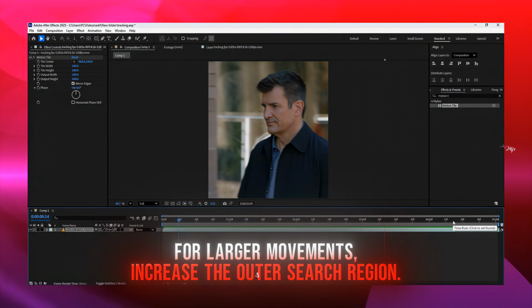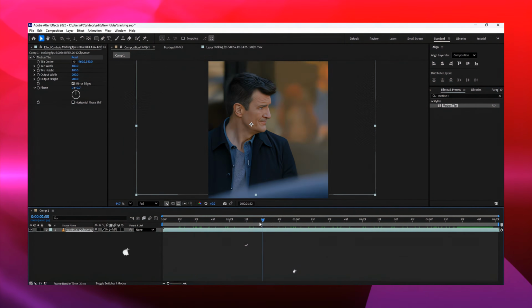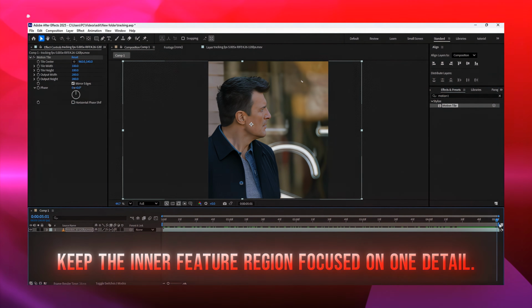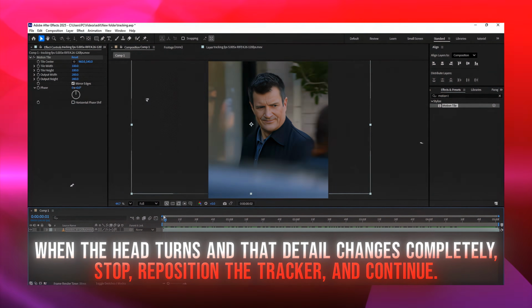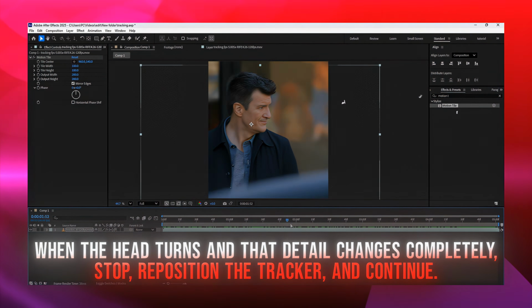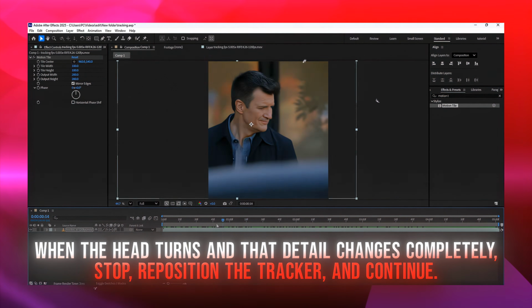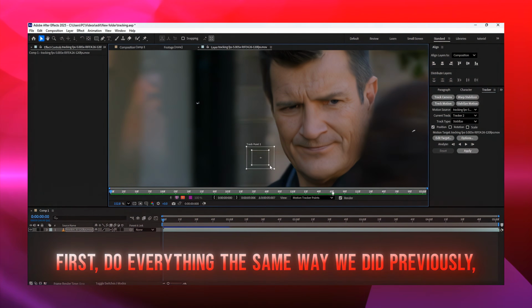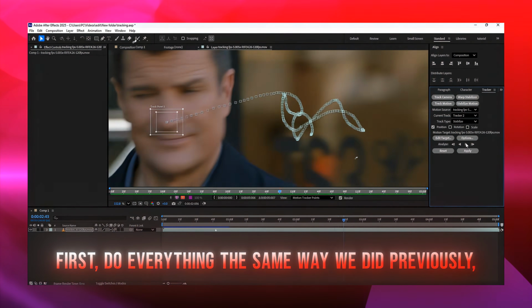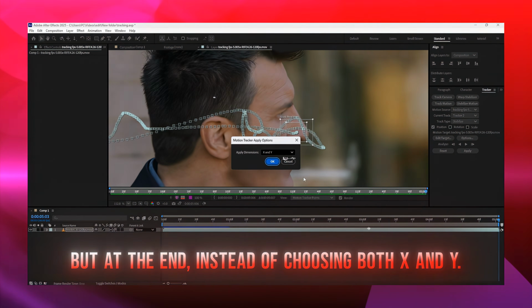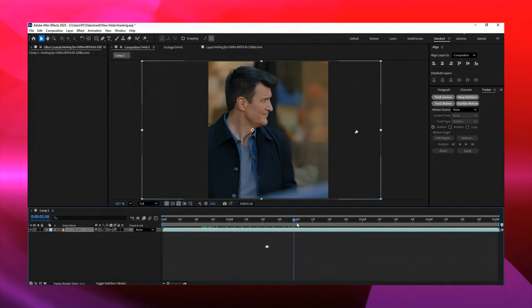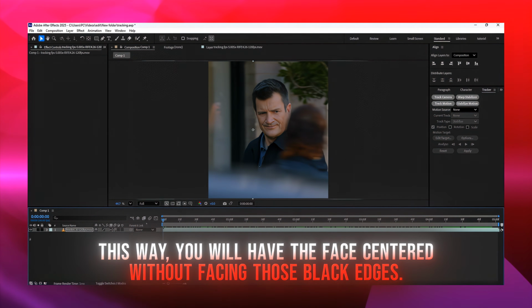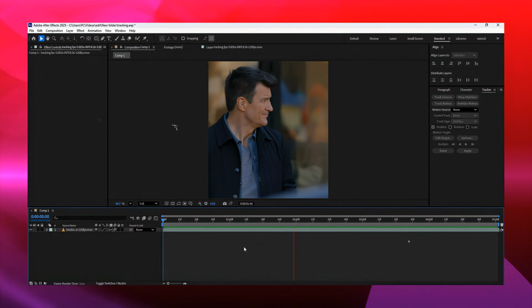For larger movements, increase the outer search region. Keep the inner feature region focused on one detail. When the head turns and that detail changes completely, stop, reposition the tracker and continue. If you guys don't want to face these black edges, I also have a solution for that. First, do everything the same way we did previously. But at the end, instead of choosing both X and Y, choose only X. This way you will have the face centered without facing those black edges.